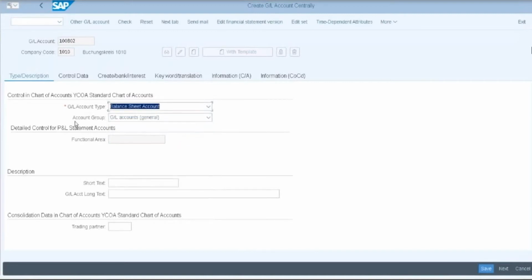Now provide the short text. So here we are creating a GL account for input tax. Input tax account. And let's provide the long text. So after providing the description, click on control data.